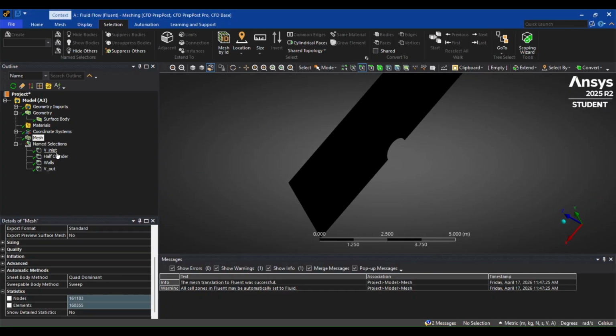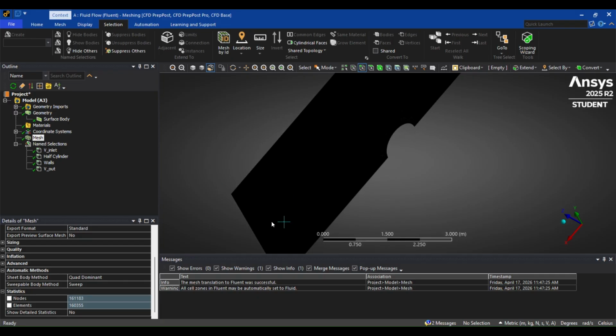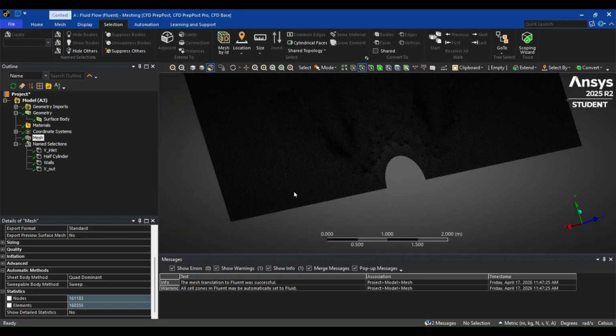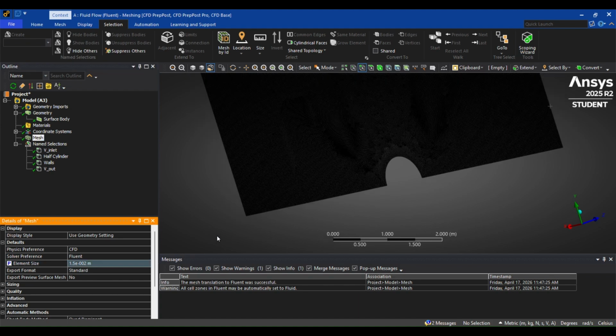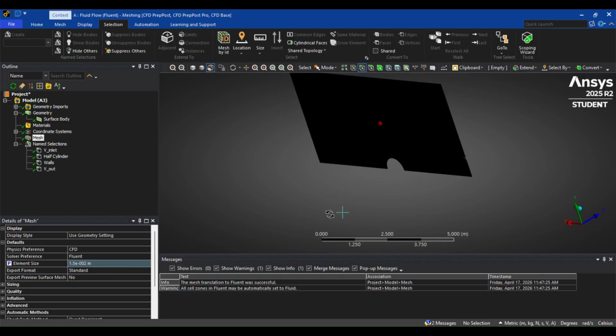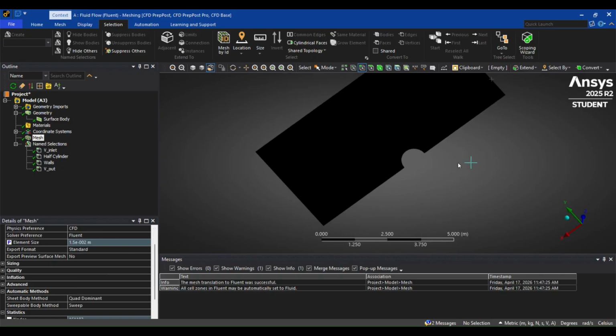Additionally, we made name selections by coming over to selection, create, name, and I named each wall specifically what they should be. And just to go over how to adjust the element size, you click on mesh and then come here to element size and click P and it locks it in. So yeah.